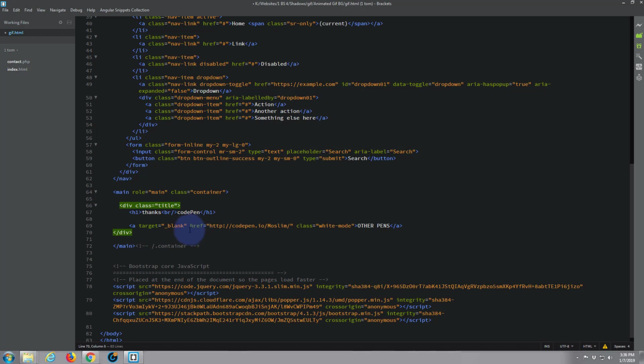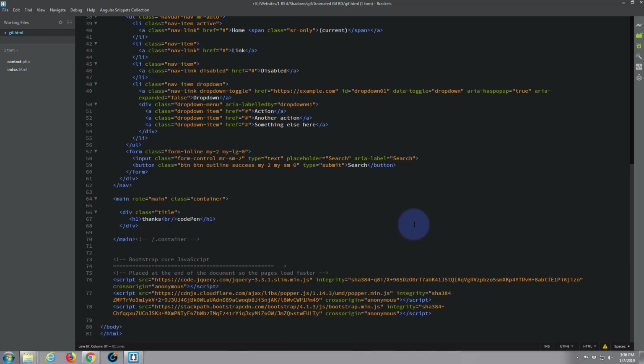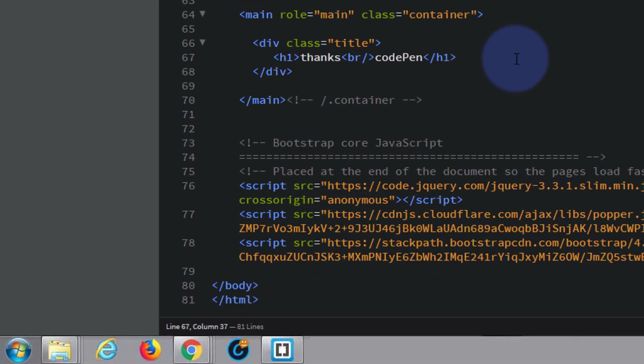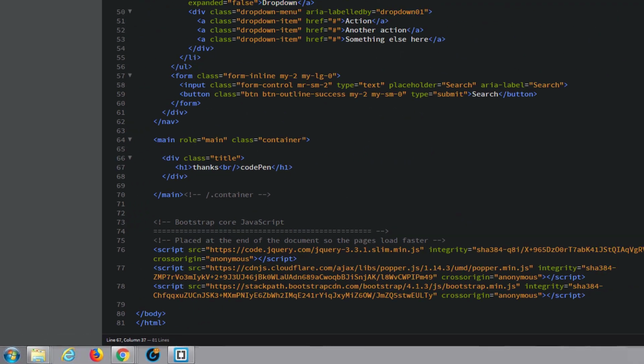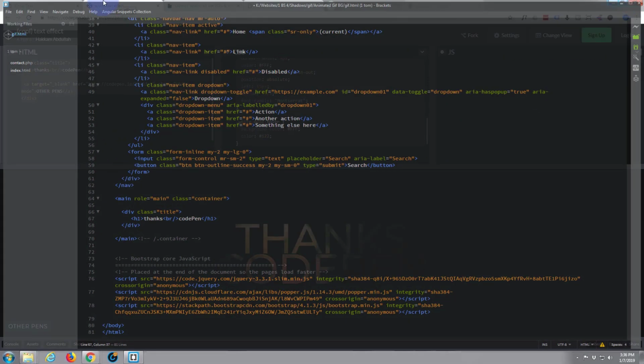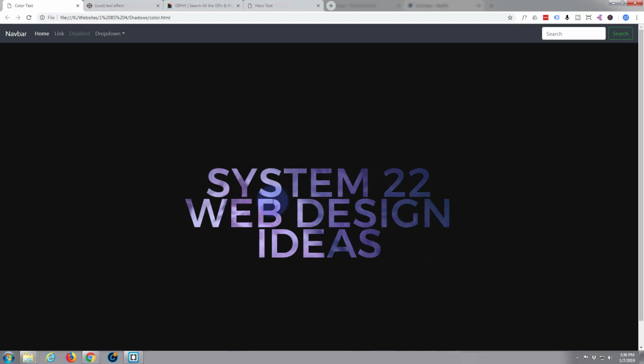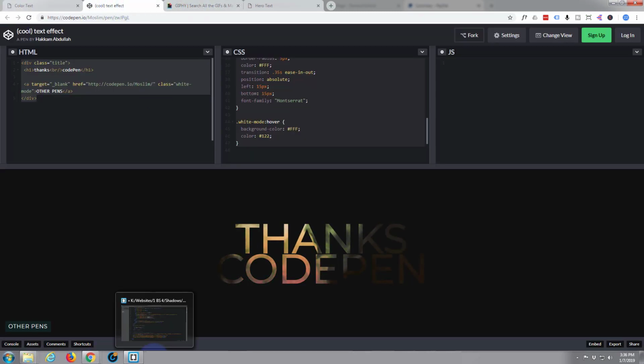Like I said, we don't need that link, the A target blank, because that's just leading to his other things. All we need is that actual word there, which is fine. I don't know if I showed you this before, but this is what we're going to try and achieve here. Okay, so we've got that in there.